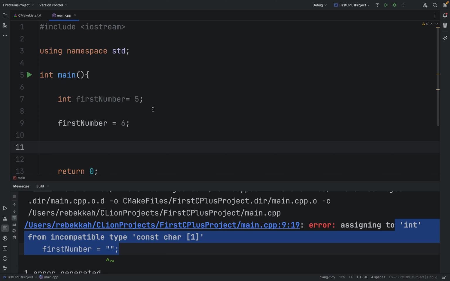Now I believe we've been able to tackle the 3 kinds of errors in computer programming. That's the syntax error, logic error, and then runtime error.